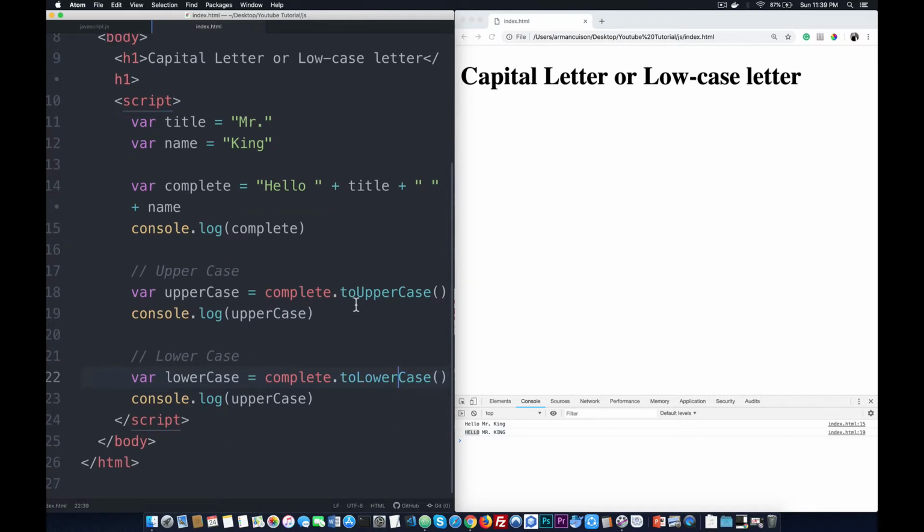So, kung napapansin nyo, camel case ito siya. So, yung camel, yung tinuro ko sa previous na video. So, every another word, magkakapital siya. For example, to, small, tapos upper, another na word, tapos case, another na word. So, same lang din dito. Okay, so, copy, paste natin to. Ayan. So, refresh. Ayan. So, small letter lahat.